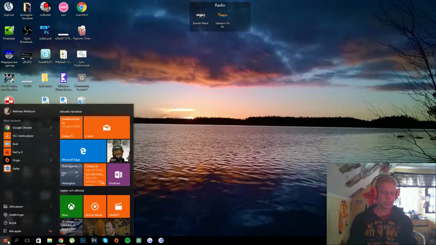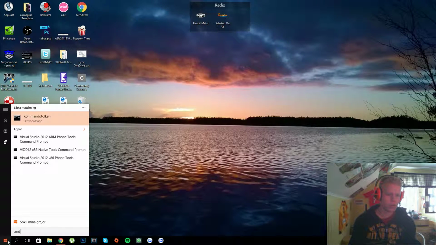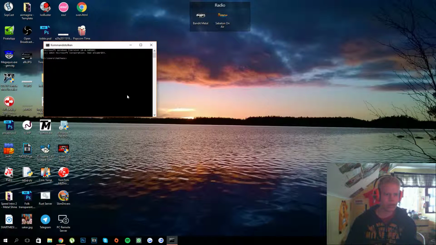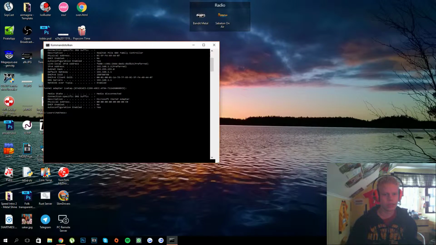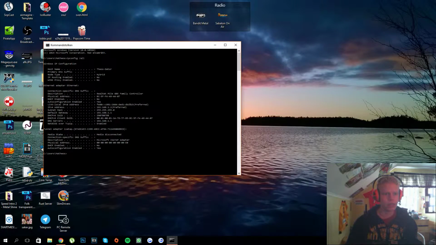So first and foremost, open up the start menu and write CMD and press enter, and you'll be given a command prompt. Type in ipconfig space /all, and press enter. And this is what you'll get. Let's see if we can get this bigger.